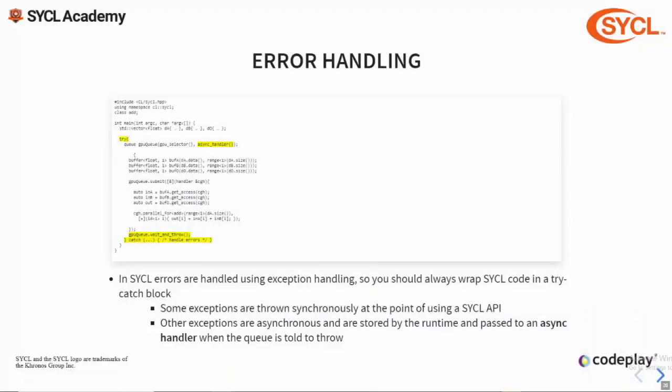Finally, one other thing to add, and an important one. The SYCL runtime manages errors by throwing exceptions. Some of these are thrown synchronously, and some of them are thrown asynchronously. In order to catch these, you must wrap the SYCL application code in a try-catch block and provide an async handler to the queue. But I will explain more about this in the next lecture.